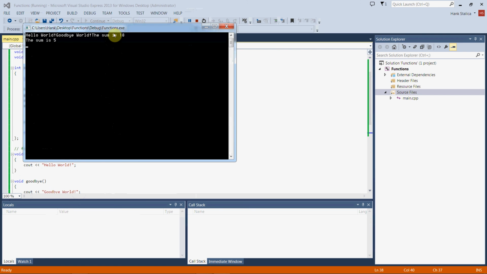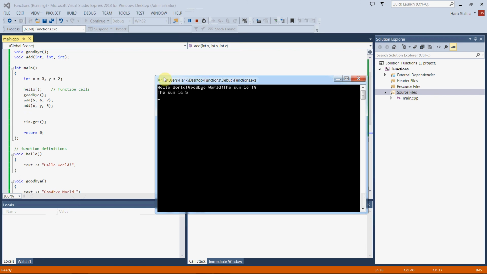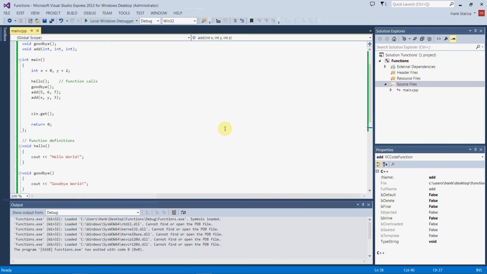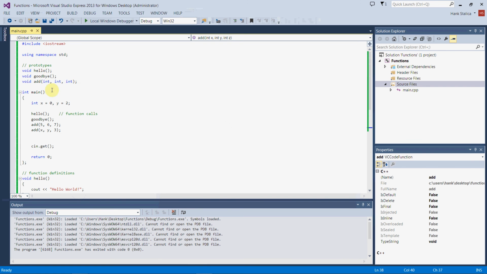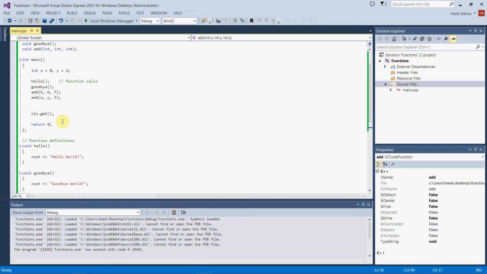Okay, so there we go. The sum is 18. 5 plus 6 plus 7 is 18, and then 0 plus 2 plus 3 is 5. So now we have an example of function prototypes, function definitions, parameters, and passing values to functions.